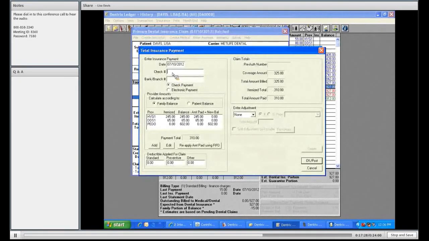What was the check number from the insurance company? You can enter your bank or branch if you prefer. Was it a check or an electronic? Sometimes insurance claims come electronically. This is pretty important. Can you see it auto-defaulted because I sent the claim with the hygienist doing some production, so it gave collections towards her production. Same with the doctor. It does it automatically. If there's any adjustments, like if there was an insurance write-off, I can write that off. But there was not. I'm just going to say, okay.